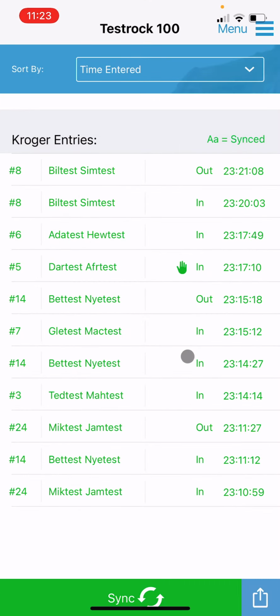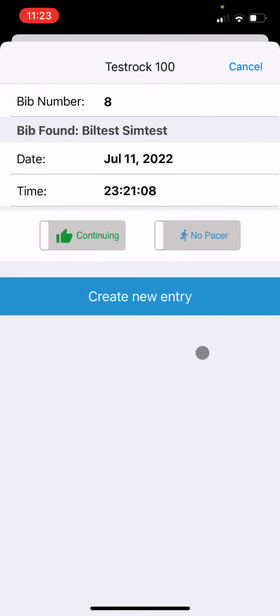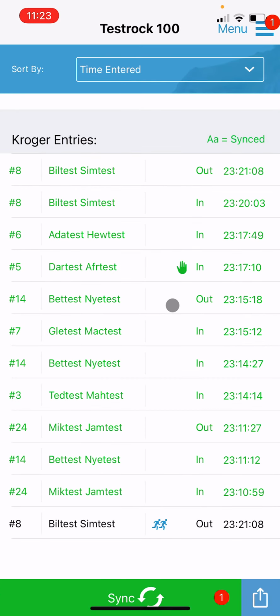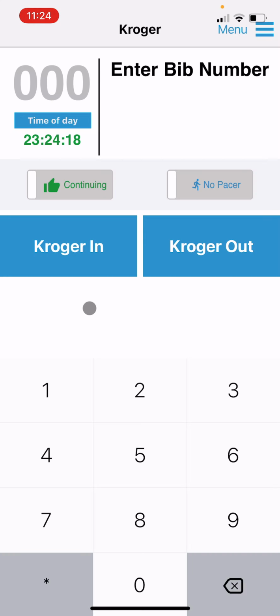So what happens if we want to change something that we've already synchronized? Well, we can tap on this. We can say, yes, we want to create a replacement time. And you'll notice when this comes up, it will have the old time still here. We can say, this runner had a pacer, and we can say, create a new entry. Now, what that does is it creates a new entry with the same time, 23:21:08. You can see that matches with the time up here, and we can go ahead and synchronize that time now. That's the proper way to edit a time.